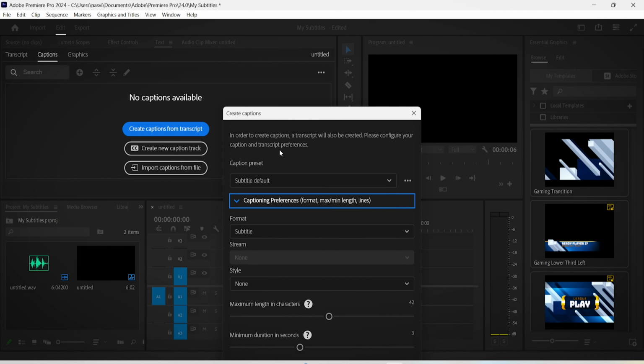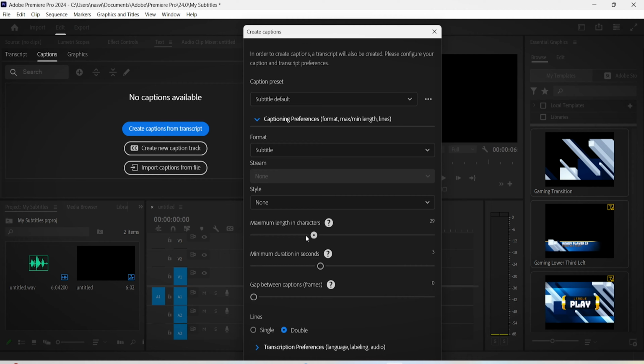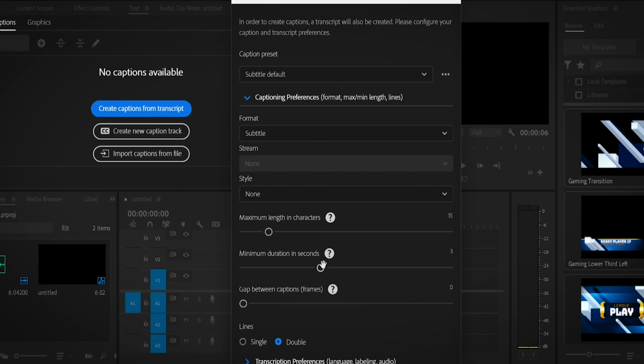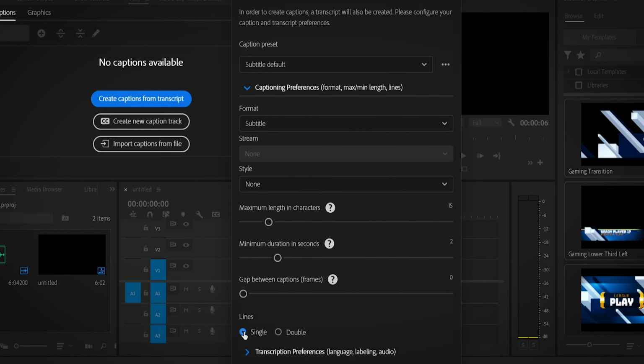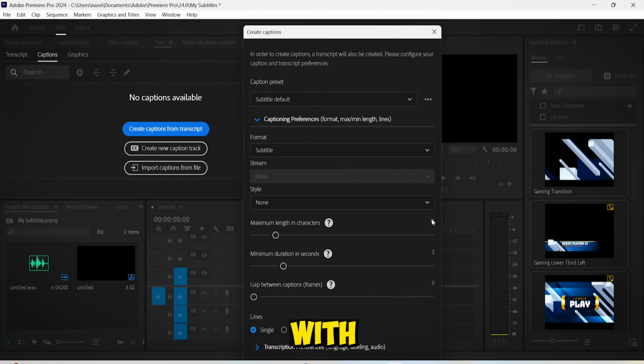Expand captioning preferences, and what I usually go for are these settings. 15 for minimum characters, 2 minimum duration in seconds, gap between captions is 0, and then for the lines, I like to have single lines. With these options, the subtitles will show up somewhat quickly.